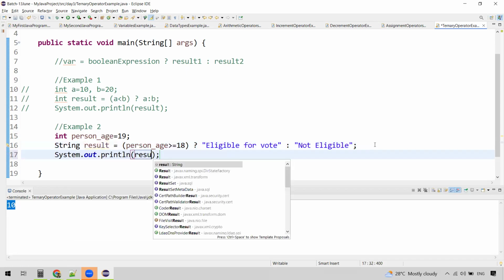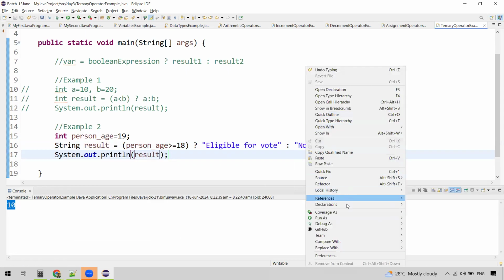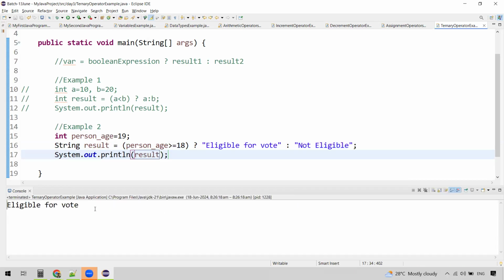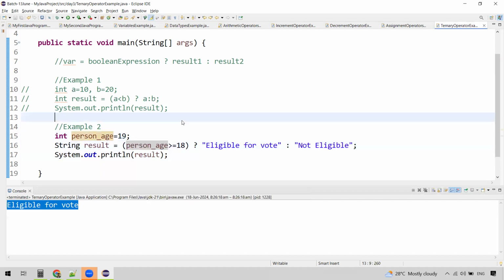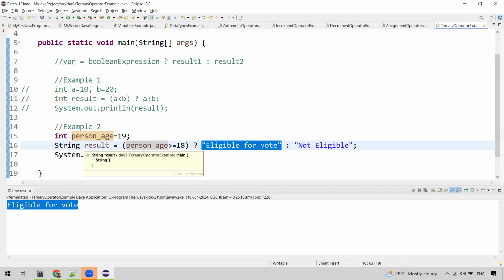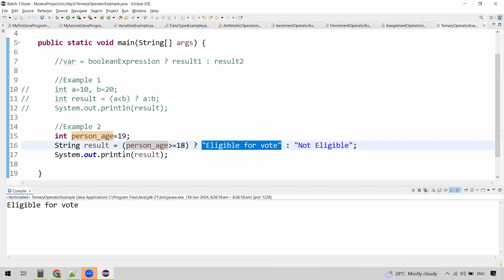Let us try to execute this. So eligible for vote, because percentage is 19. We are trying to find if percentage is greater than or equal to 18. Yes, in this case, this is true. So if it is true, whatever comes after the question mark will be assigned to the left-hand operand, that is, in this case, result. So this is the reason you see eligible for vote.